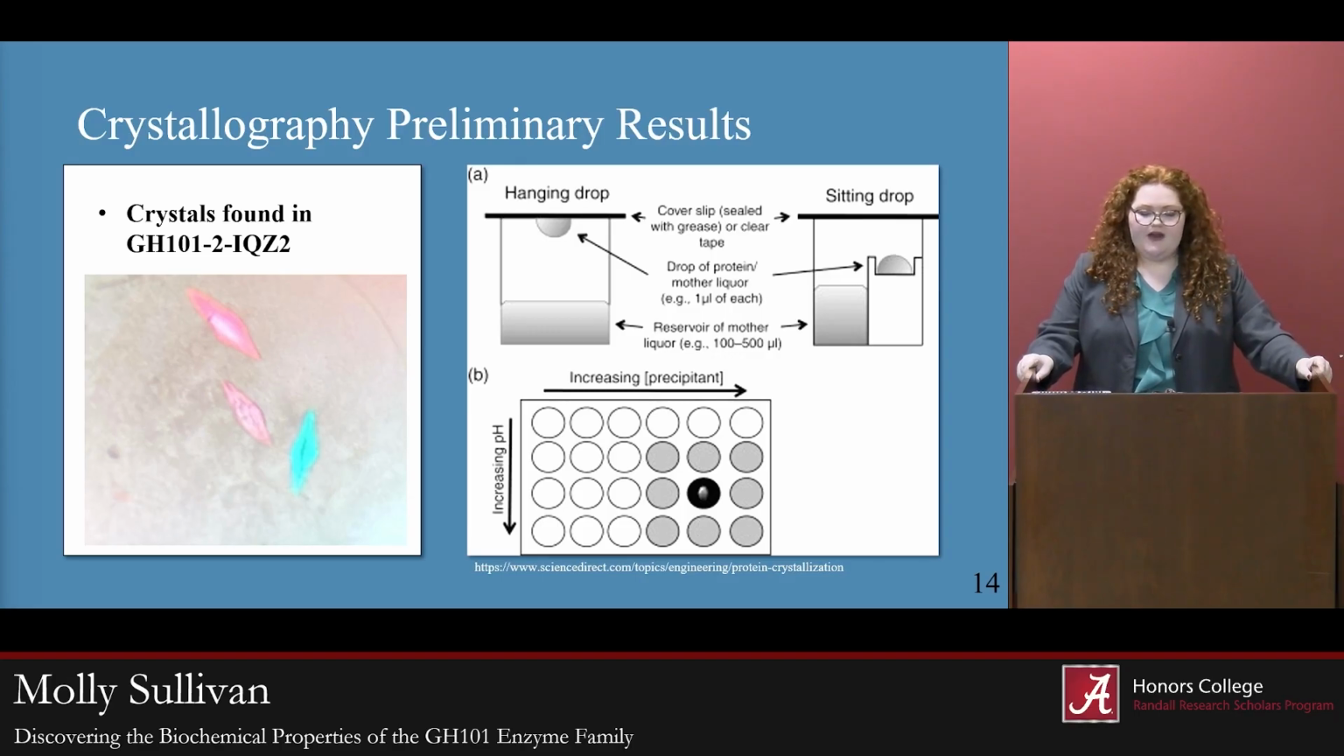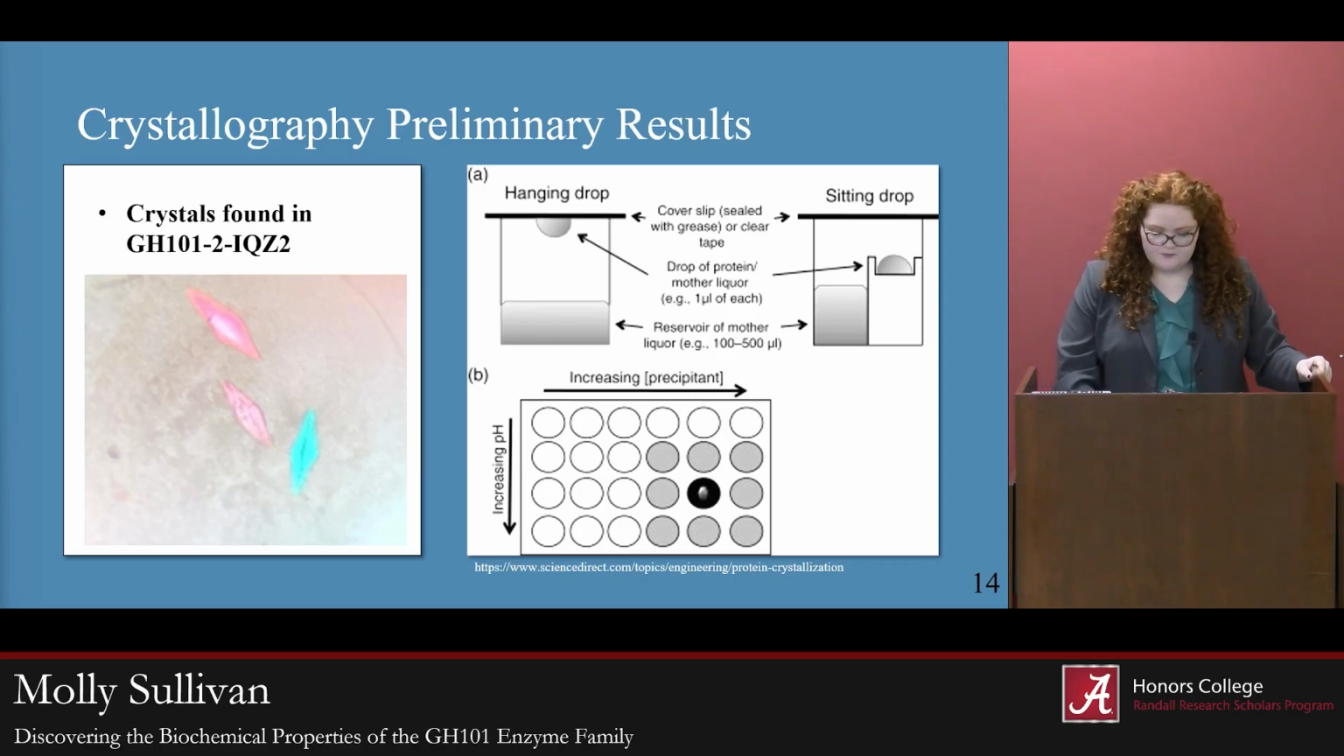And then once we figured that out, we can do crystal optimization screens, which vary different elements of the buffer or salt, so maybe changing pH or precipitant or concentration to further examine the best possible conditions for crystal growth, in the hopes of getting a large crystal where we can then examine its structure and how it might be biologically active. And this image just shows the specific method we use, which is the hanging drop method.